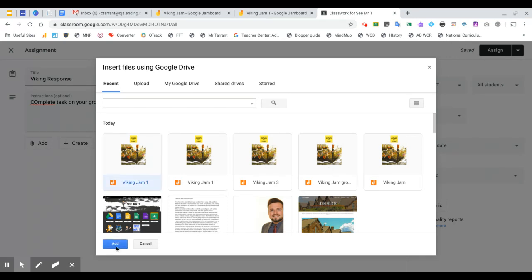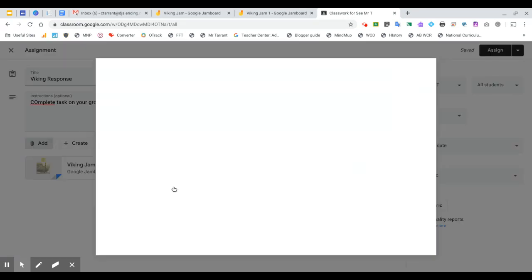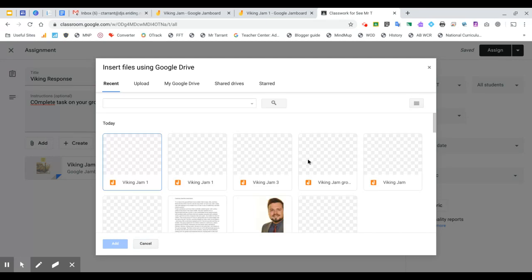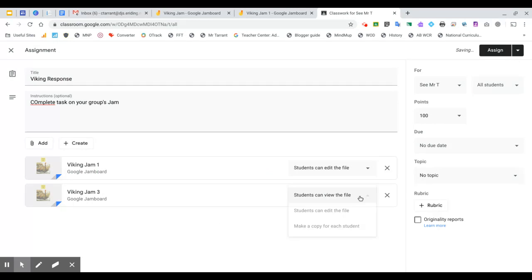So I'll put Viking Jam 1 in and I'll have this that students can edit the file, because then everyone who clicks on that one can add their own sticky notes to it. And I'll add another Google Drive file and I'll add Viking Jam 3 and 2 and whatever I've wanted to call them, however I've named them. And for each one, I'll have it that they can edit. Because remember, view, they'll just be able to look at it. With edit, they can add their own sticky notes, make a copy for each student.